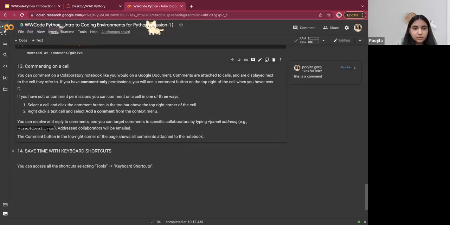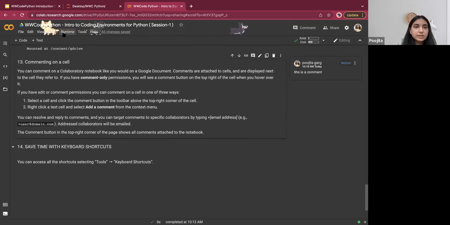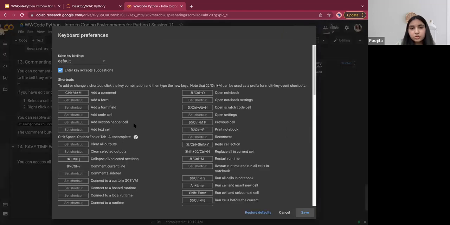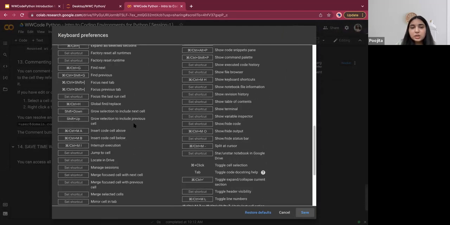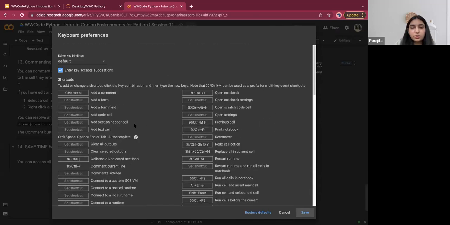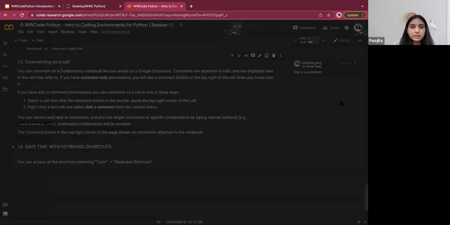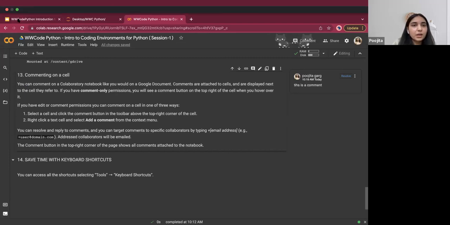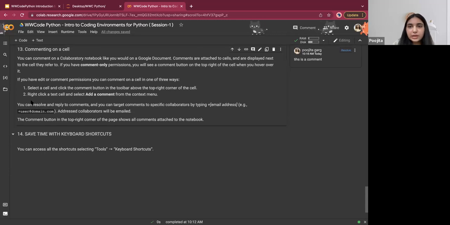There are a few other things: you can add someone's email address to assign it to someone, etc., with whom it has been shared. Also, lastly, you can go to tools, and there it is keyboard shortcuts, and you'll find so many keyboard shortcuts. So see the ones that suit your needs, try to memorize them, and then just practice and use them. Okay, so this was all for the Colab part.